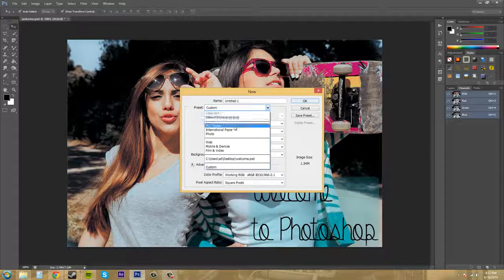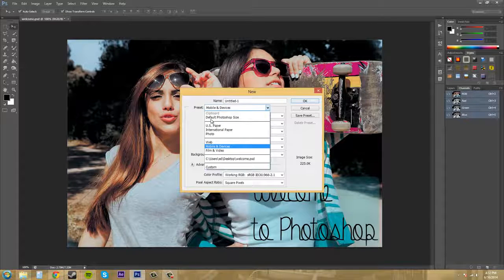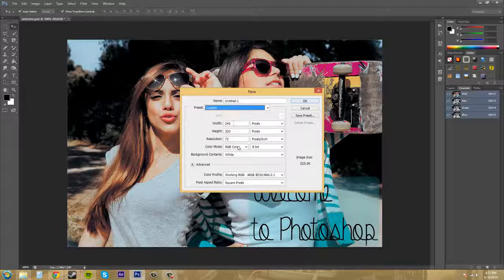So these are just a couple of presets, like here's a mobile device. But most of the time when I'm working, I don't use the preset, and I just type in my custom values that I got from the client I was working with.